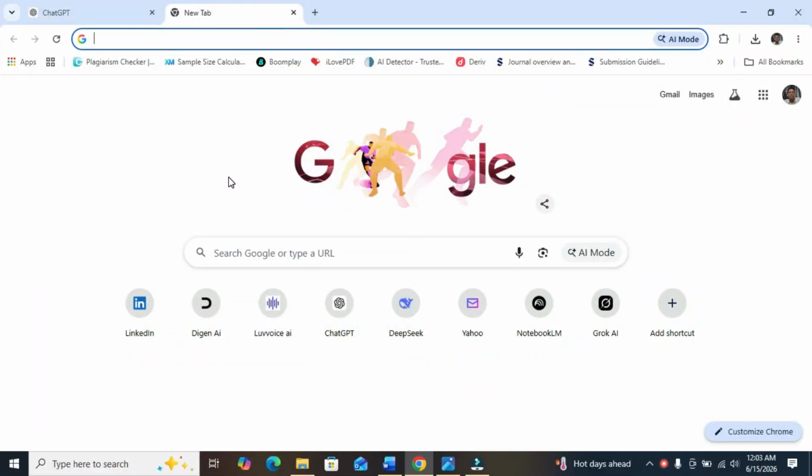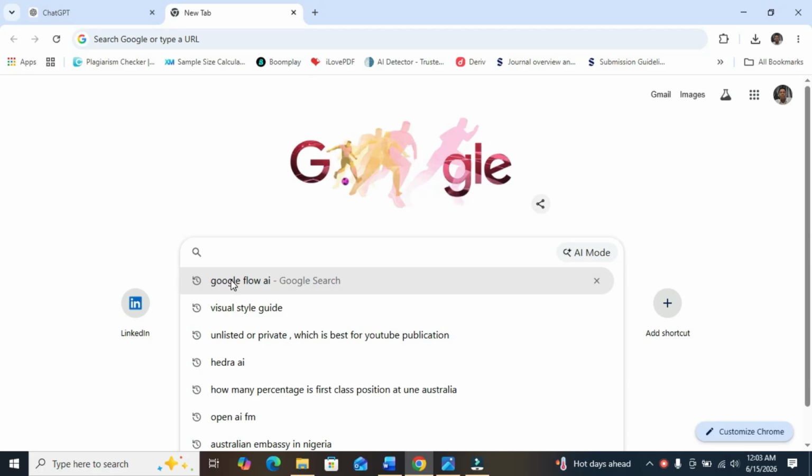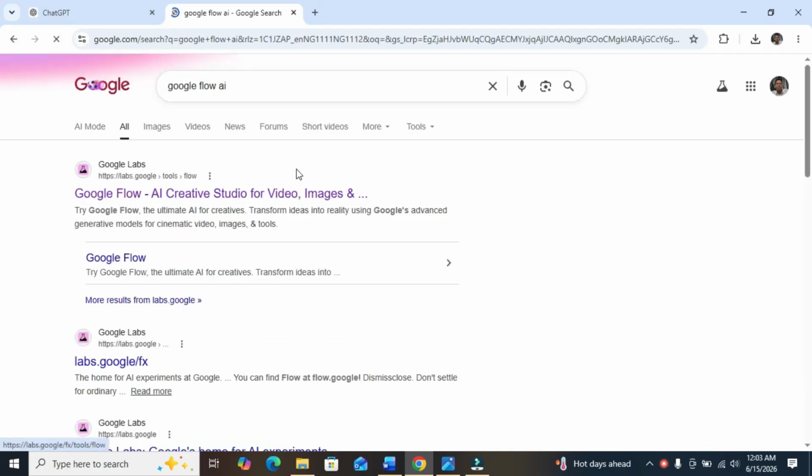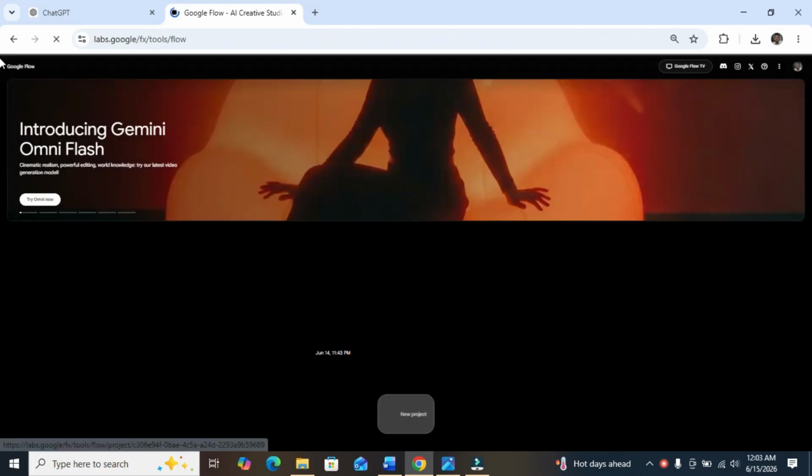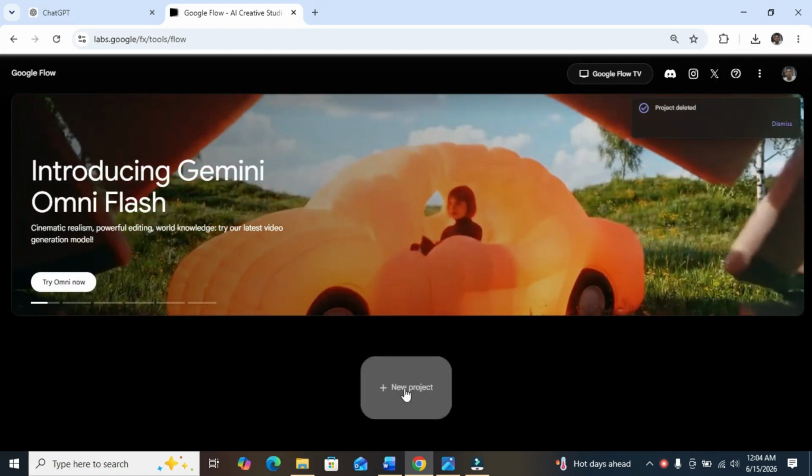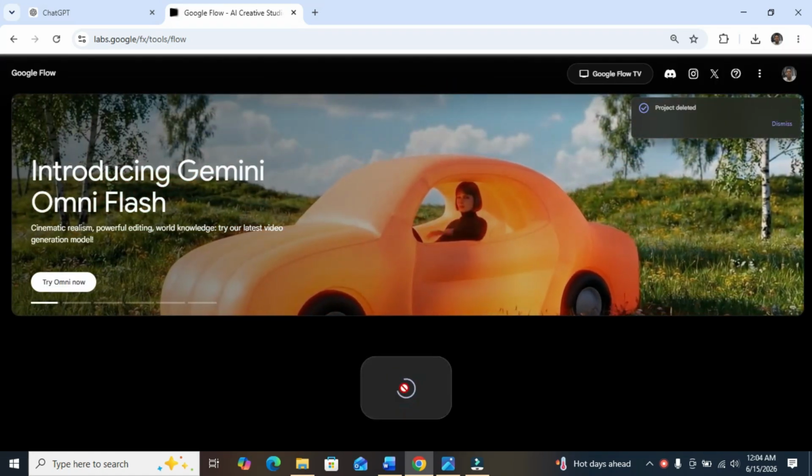The first thing is to be able to access Whisk AI, and we can do that by going through Google Flow AI. Yes, you must have your Gmail account, and we are here. This is Google Flow AI Creative Studio for video, images, and other generations. You click on this, then it brings you to this interface. You click on New Project.